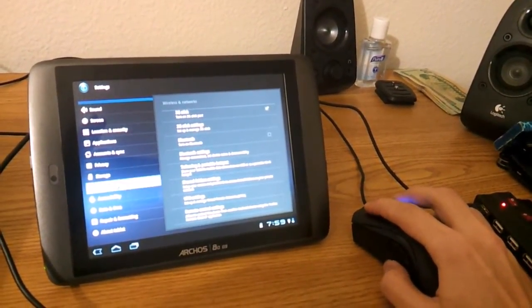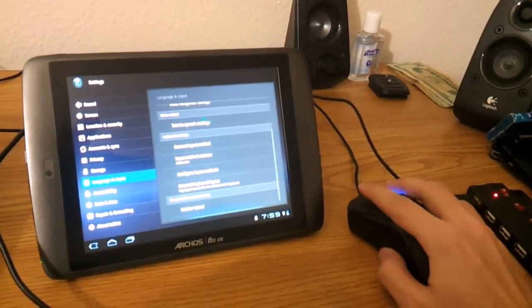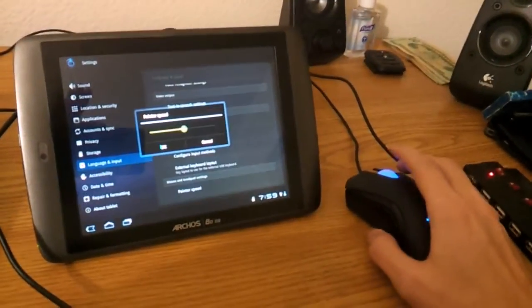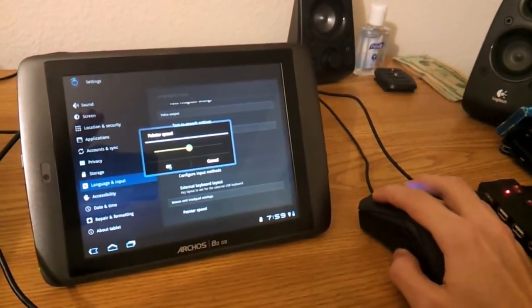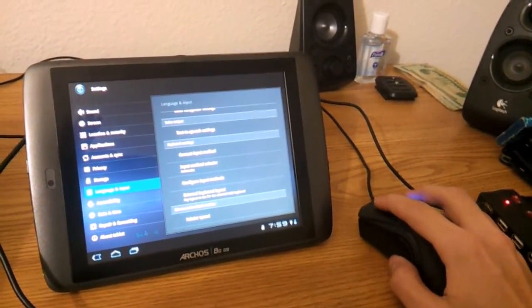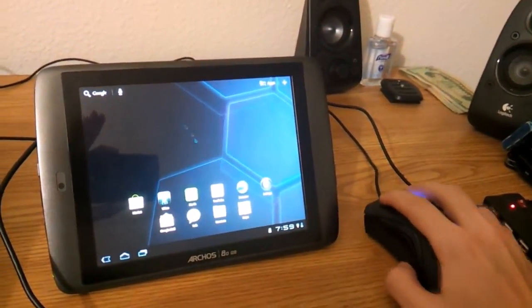Under language and input, I can actually change at the very bottom the pointer speed. So if it's too fast or too slow, I can change that right there. But yeah, Archos 80G9 using a mouse.